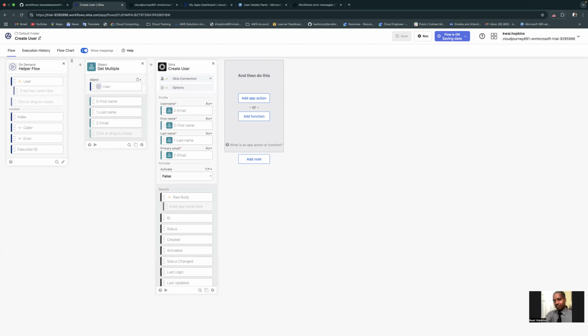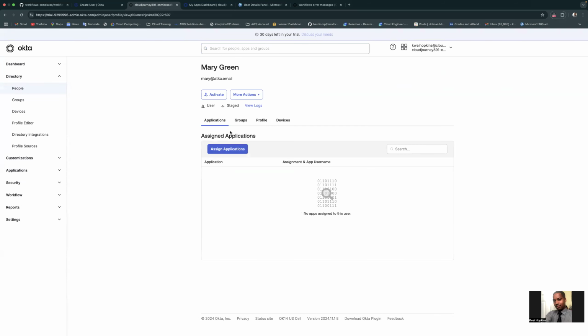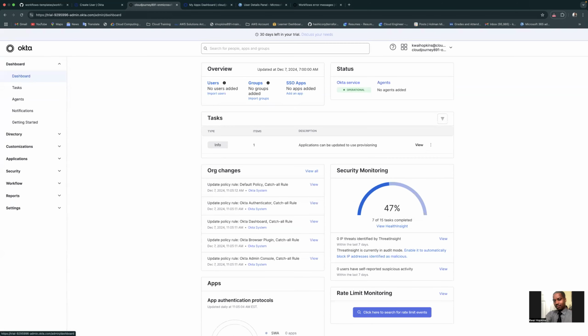So if we go into the admin console, we click Mary's created. Mary was created, so there we go, we have Mary. So let's go back to dashboard. Now we know the helper flow works. Now we can finish building this import users flow.